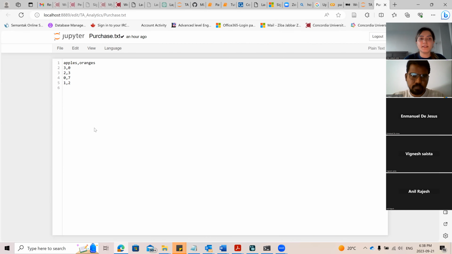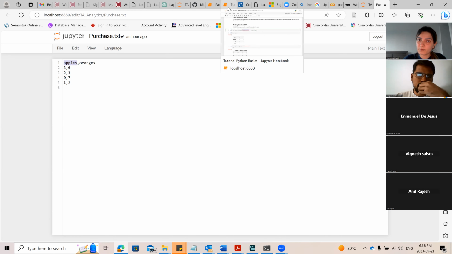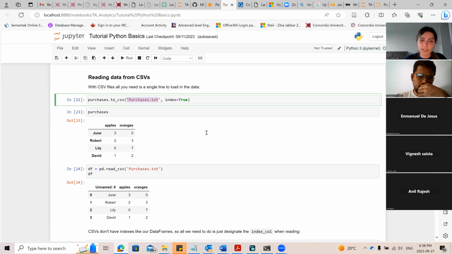I have a text file here. I just wanted to show you a very simple CSV file. So here, this is the name of the column and the value associated with each column. As you see, there's no index here. So what we normally do is this.